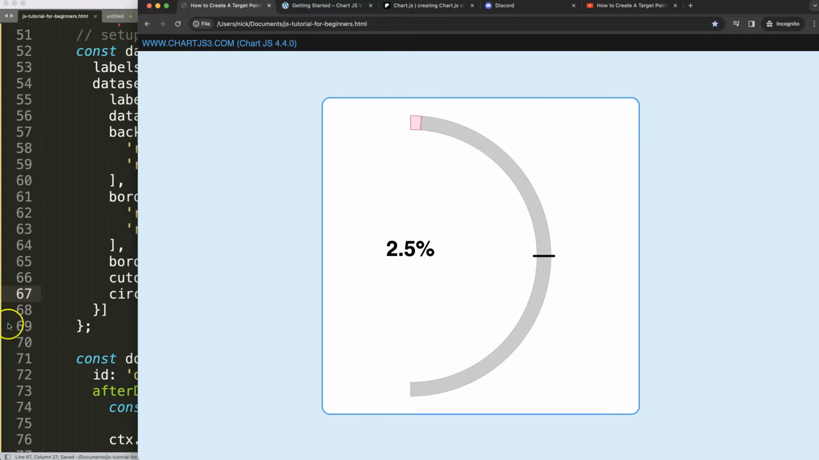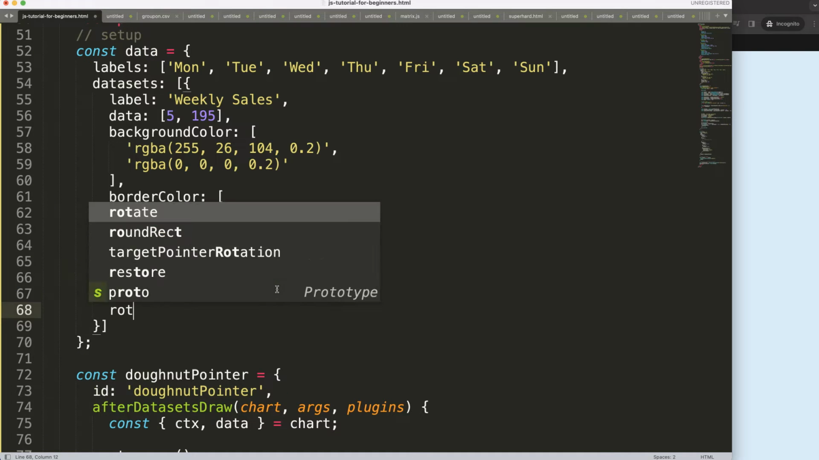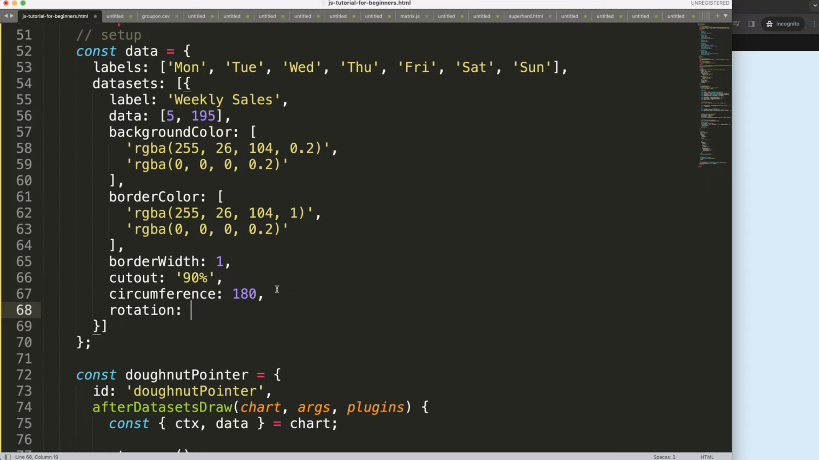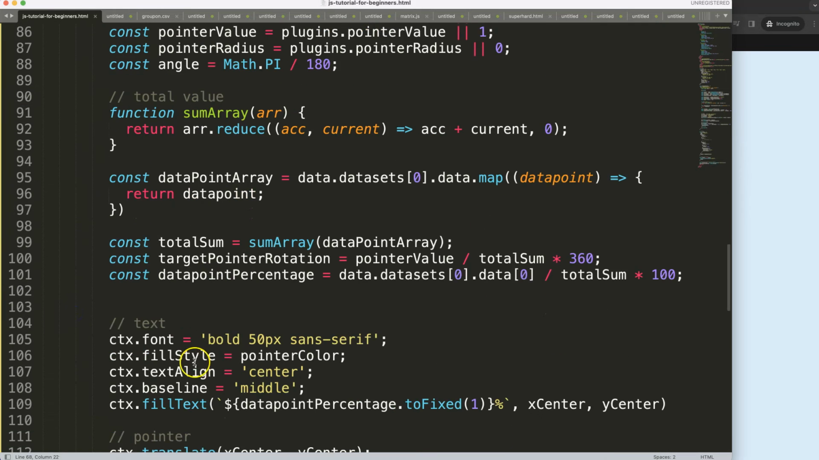Let's rotate this now. What we want to do is rotate it basically 75% going here, so that's 270 degrees. So we say rotation equals 270, save that. There we are. So now we have that here, and if you don't want the white space between here, we can remove that as well.